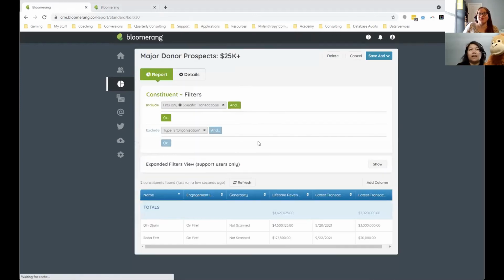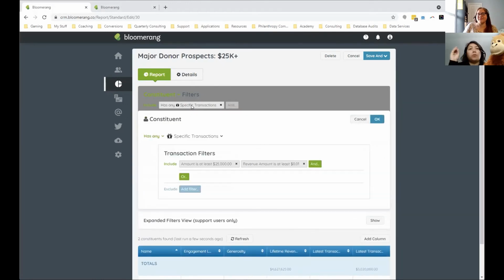Before we do that, I wanted to point out that by default, that amount will pull in from all types of transactions. Here with this report, Di is showing us that it's including revenue amount, so it's only pulling in those revenue type transactions. So that's what I did differently.